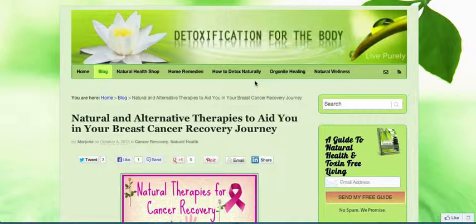Those are the size of the banner ads or the text ads you're using. That's number one. Number two is the colors you're using for the text ads. And number three is the placement of these ads on your website or on your blog.